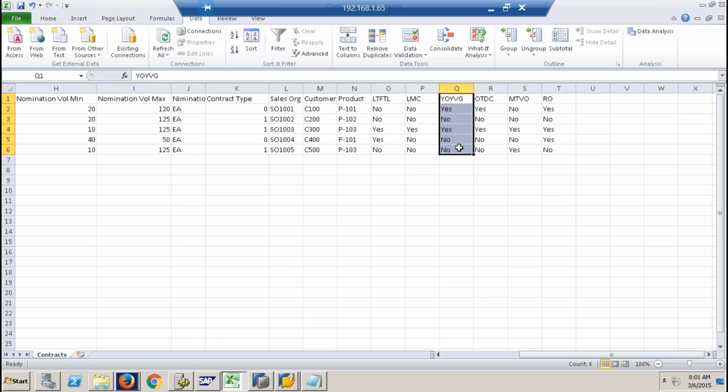Then year on year volume growth. Suppose my contract is for 3 years, and there is some contract volume which is fixed, like 1,875 for the entire contract. But if my contract is for, let's say, 3 years, can he increase the volume year on year? Say for the first year he'll say 1,000, but for the second year can he increase it to 1,200, 1,300? Yes or no? That is year on year volume growth. OTDC, on time delivery commitment: are we committing to on time delivery? Because if he's an exceptional customer, I would commit, saying yes, at any cost I'll deliver on time.